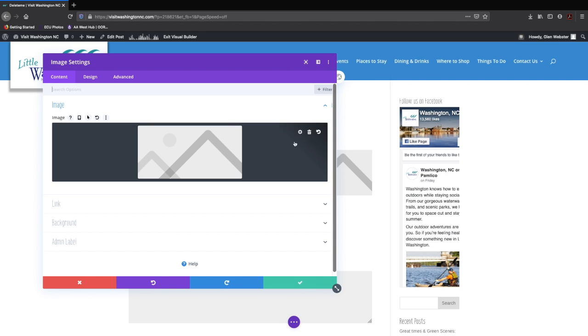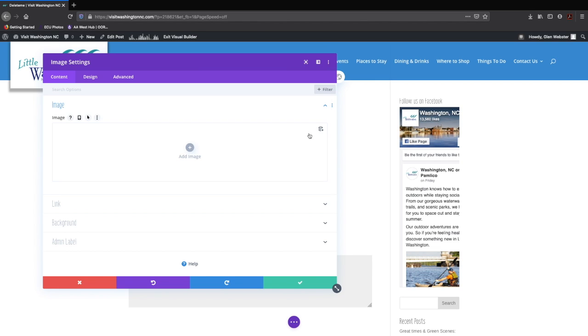If you hover over that image, up in the top right-hand corner of the preview screen, you'll see these three options. I'm going to select the garbage can option. That clears the placeholder image and allows you to select an image of your own.